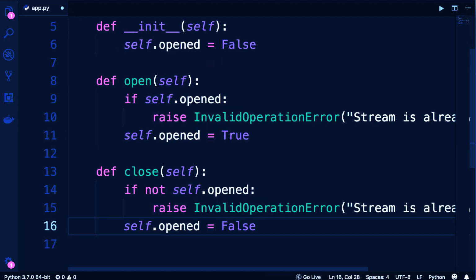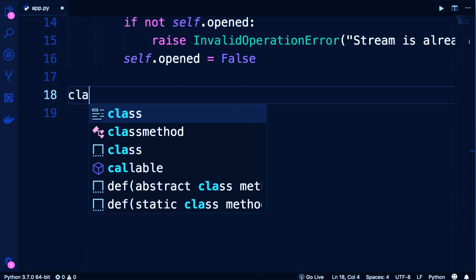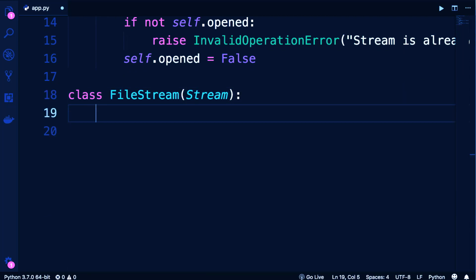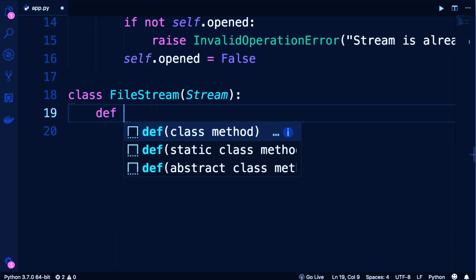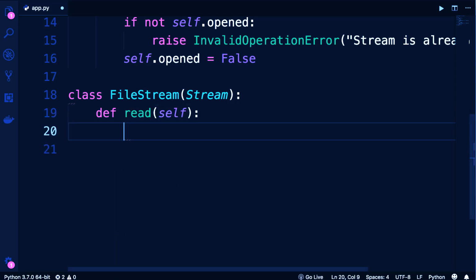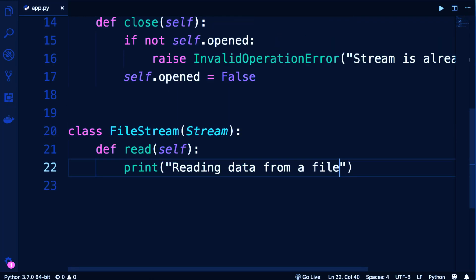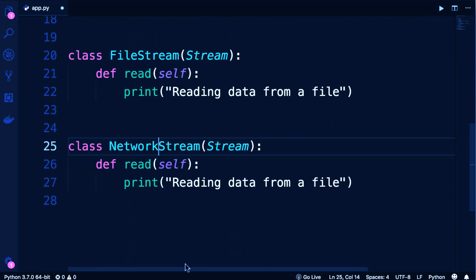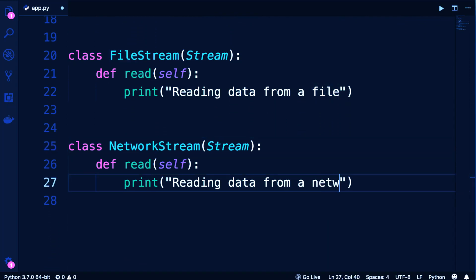Oops, actually I have a typo here, sorry about that. So we define another class, file stream, which inherits from our stream class. Now as I told you before, how we read data from a file is different from how we read it from a network. So I'm going to define a method called read. And for simplicity, let's just print reading data from a file. Save the changes. Now, let's duplicate these few lines and create a network stream class. Network stream. And we should also change the message to reading data from a network.